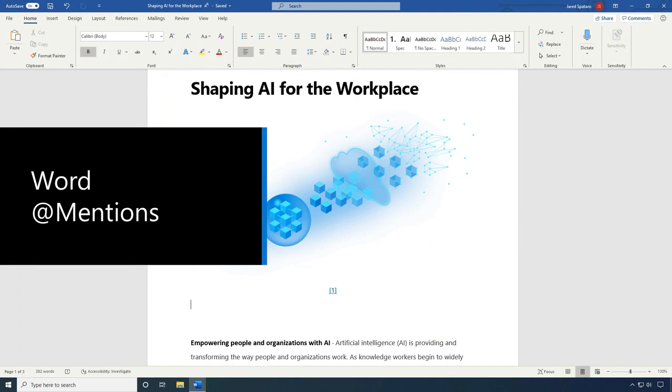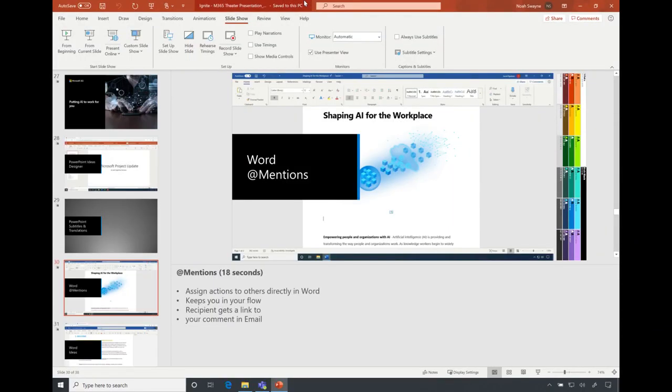Inside of PowerPoint, another one of my favorite features is, I'm going to go up here to always use subtitles. I'm going to pick Spanish because I do not speak Spanish, but let's say I had a lot of Spanish-speaking folks in the audience. I'm going to click go.